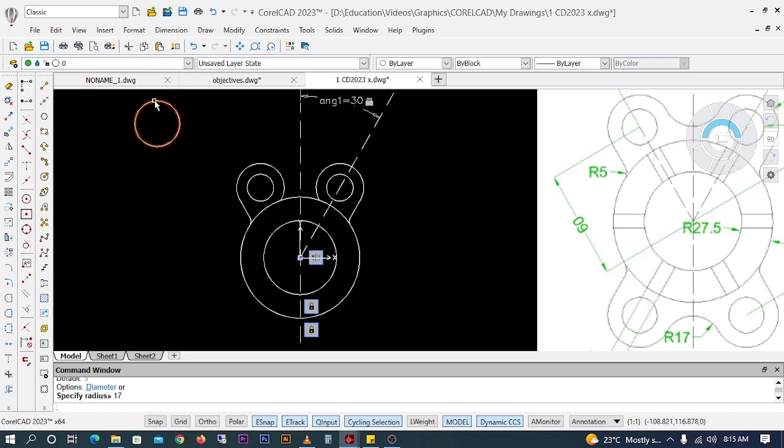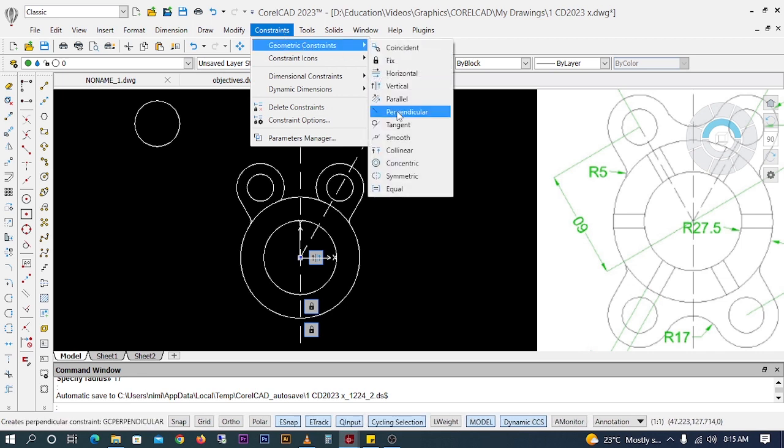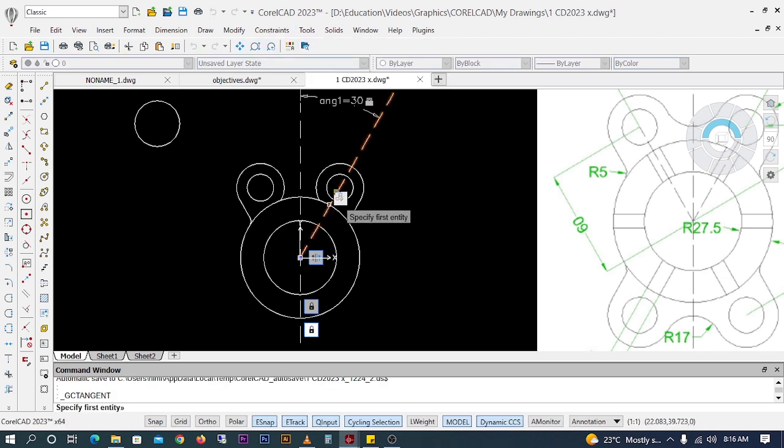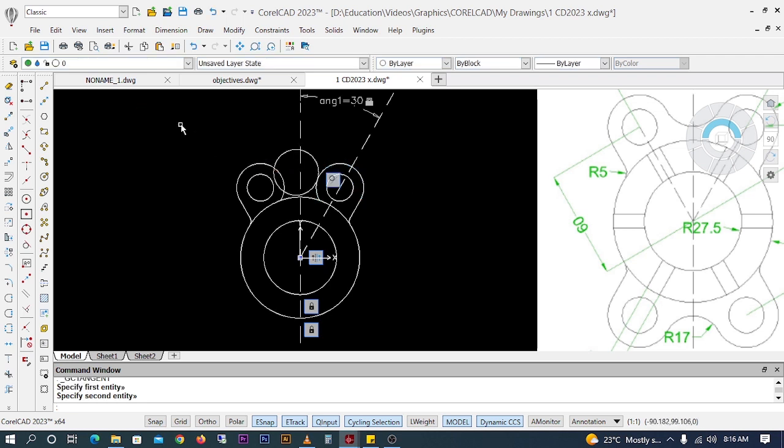Radius 17. Now I want the circle to be tangent with this and this. I'm using tangent because the distance from this line to this center is not specified. There's no dimension for us to work with here. So the best option is to use a tangent so that it will touch this and touch this at the same time. So we use a constraint called tangent, which we used earlier. I click the first reference item and then the object to move. You can see it moves there.